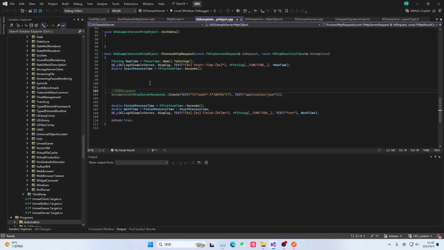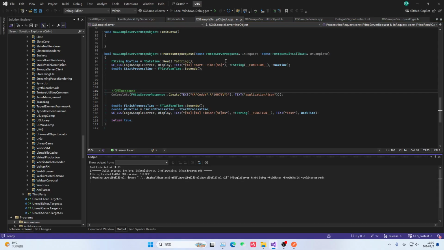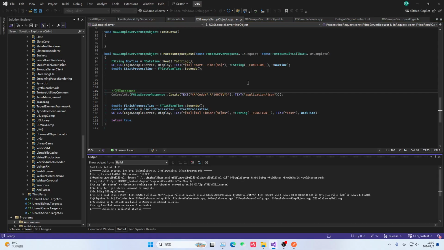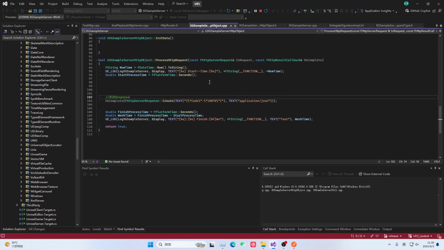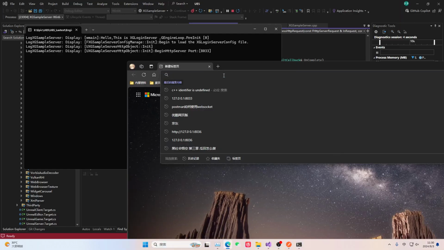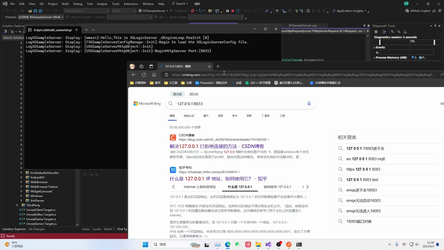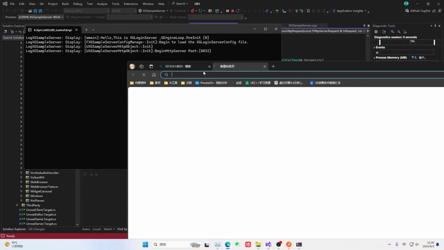In this lesson, we will mainly test it. Actually, for this test, let me explain how we test it. First, we start the server, right? After we start the server, we ensure that we can access it locally, right? We ensure local access and we give it port 8033.